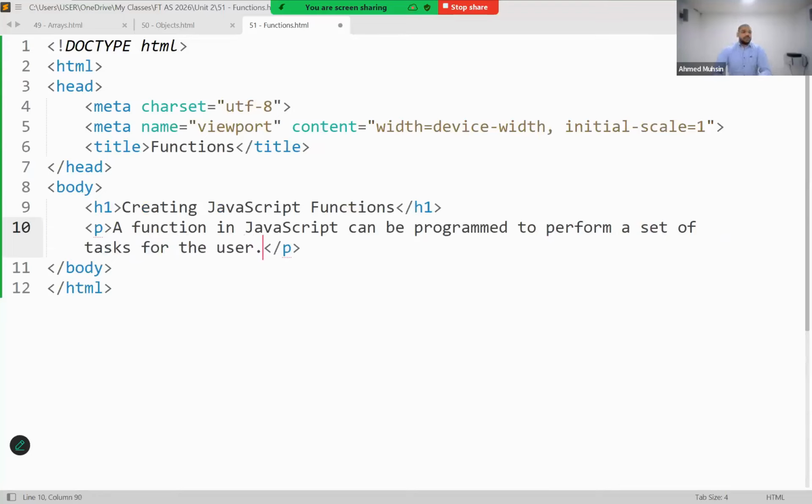Did you all understand this? Read it to yourselves again. A function in JavaScript can be programmed. You can code it to perform a set of tasks for the user, whenever called. Whenever you call it, it will perform a set of tasks for you. So we'll start off with something very simple.